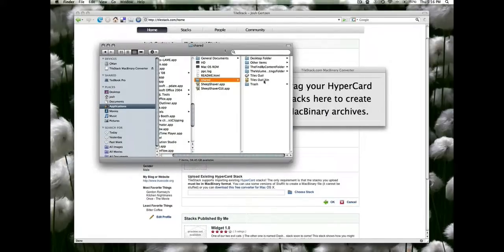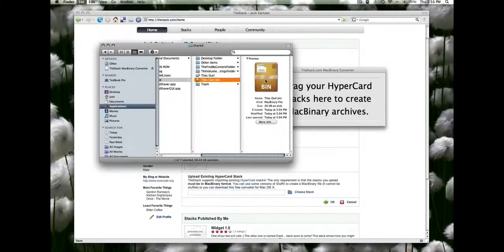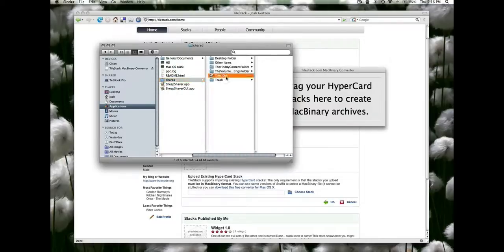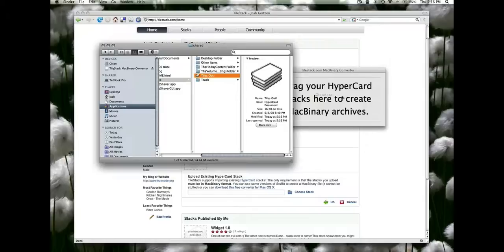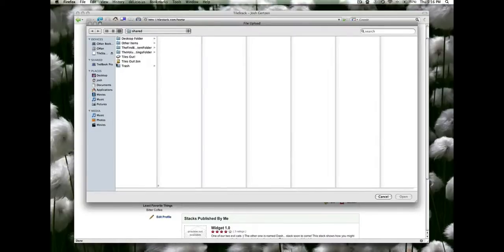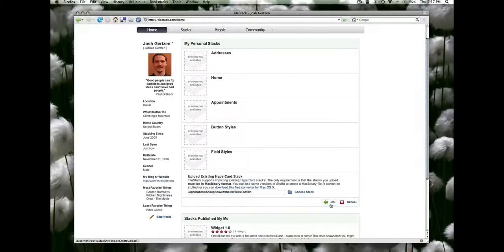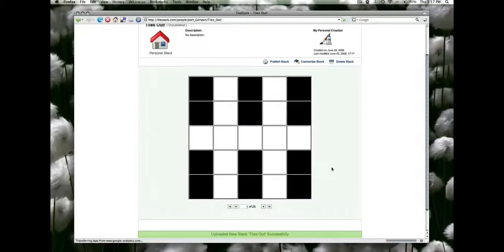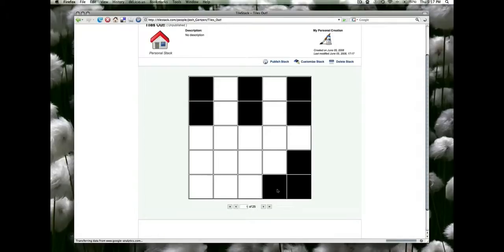Go into the Unix folder, and I actually already had it there, but I'm going to go ahead and delete it just to show you. So let's go ahead and pull this into here. You basically just drop it onto the converter. It creates a .bin file. You can then come back to the website, click Choose Stack, select the bin file, click Open, and then click OK. And in a matter of moments, you have a HyperCard stack running in the web browser.